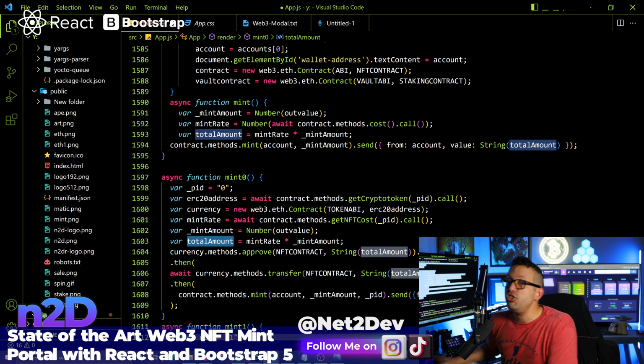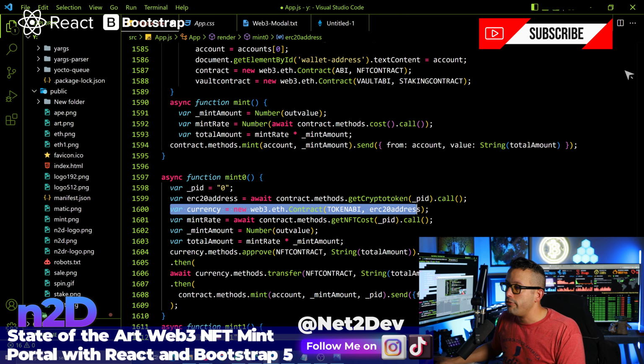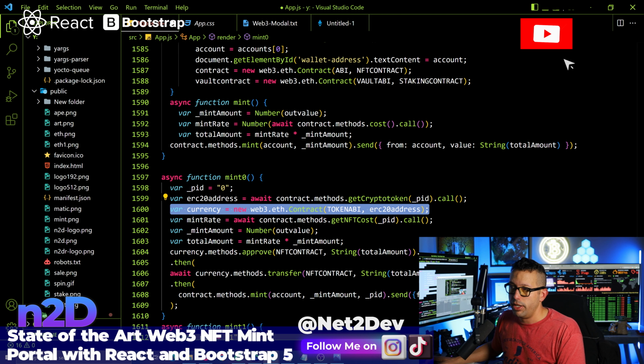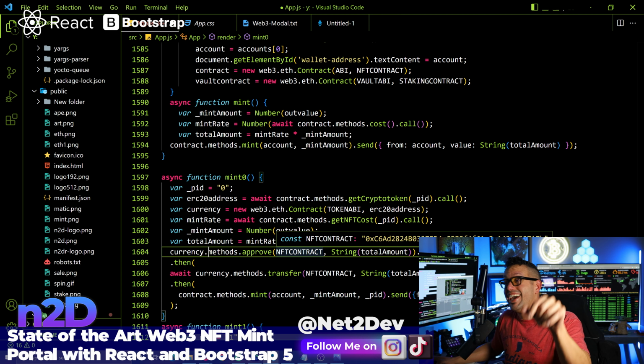And this has to be approved by the ERC-20 token smart contract, not the NFT smart contract. This is a different contract, which means that I need to get that contract information. This is how we get it, because we're calling currency. Methods approve, then we get the NFT contract. Who is the NFT contract? It's the spender. The spender.